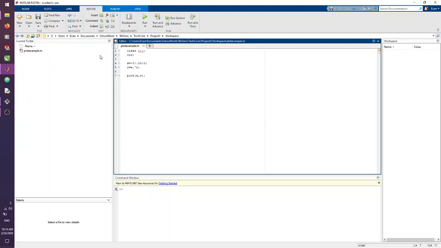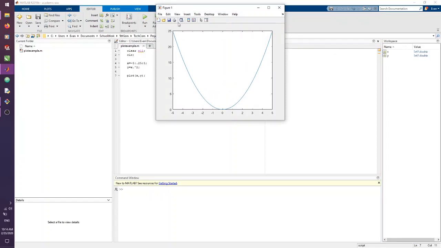To start off with, I have an example of just a simple x squared function. Start off by setting x in a range from -5 to 5 with a resolution of 0.25, and then y is equal to x squared, and I just plot that. Go ahead and run it here. And as you can see, it plots x squared in a range of -5 to 5.